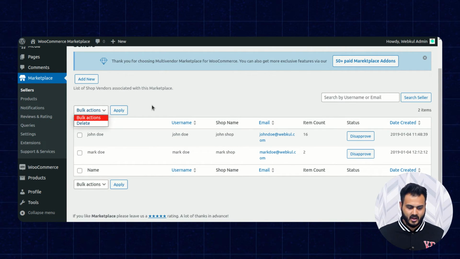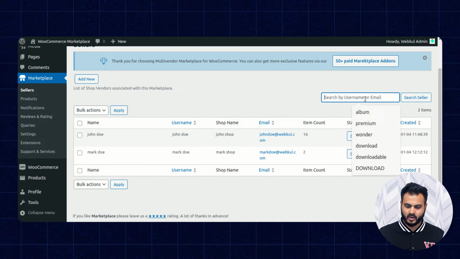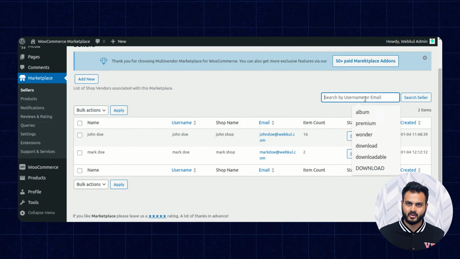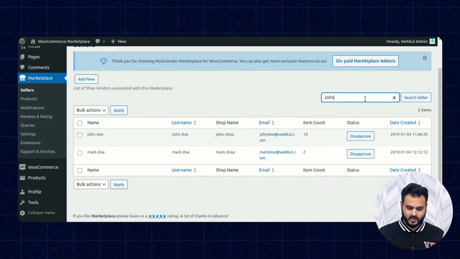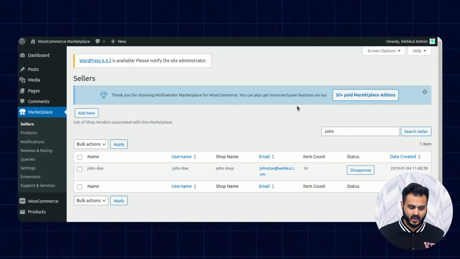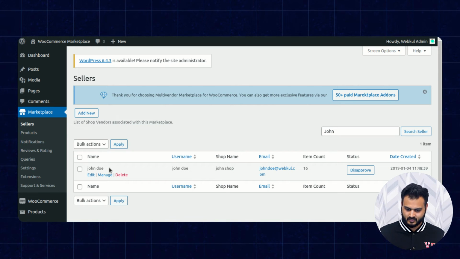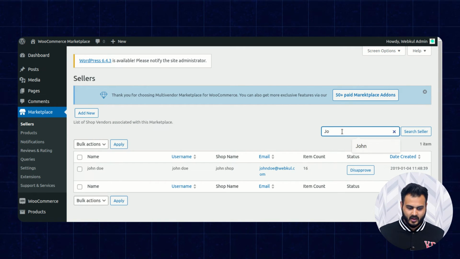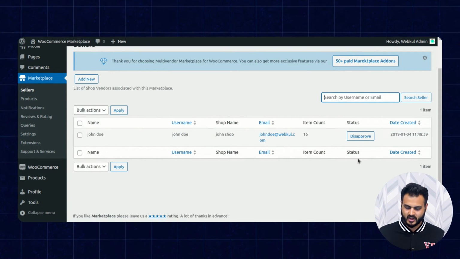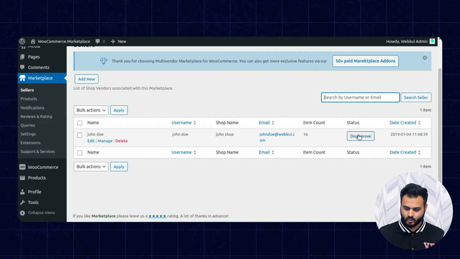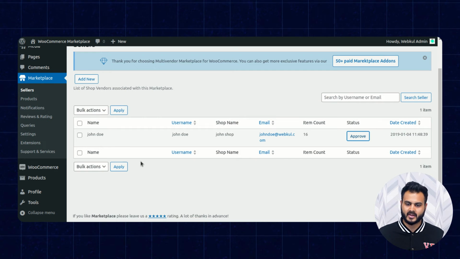We can also search the sellers available by their username or email or even through their names. Let's search one. As you can see, I have searched the seller by their name and the John Doe seller has appeared in the search suggestion accordingly. The admin can also approve and disapprove the status of the seller for their marketplace. Here we can see the status button is available as disapprove. So if I click on disapprove, now the seller has been disapproved from the marketplace. So that's it for the sellers tab.